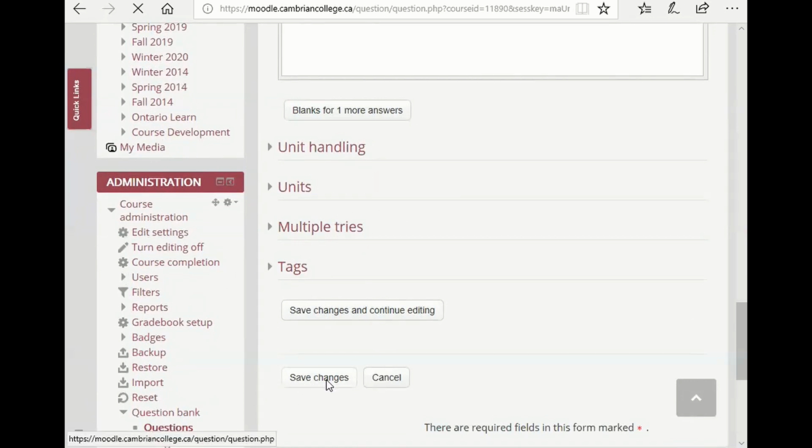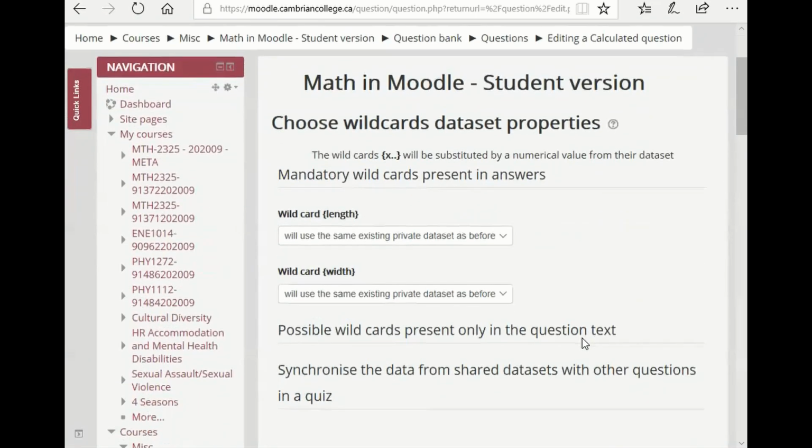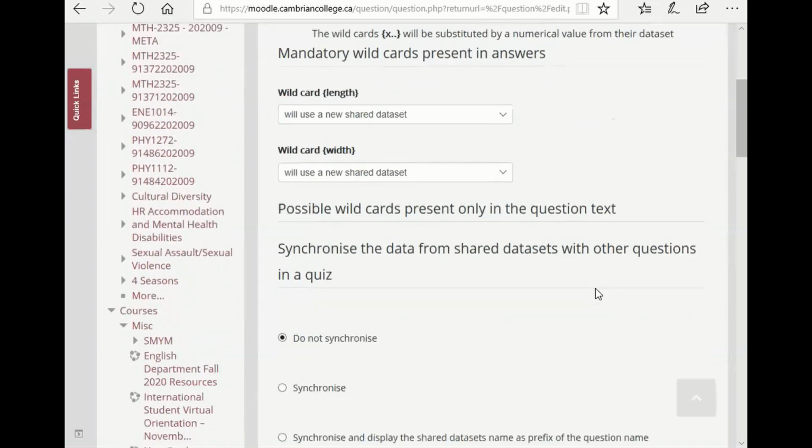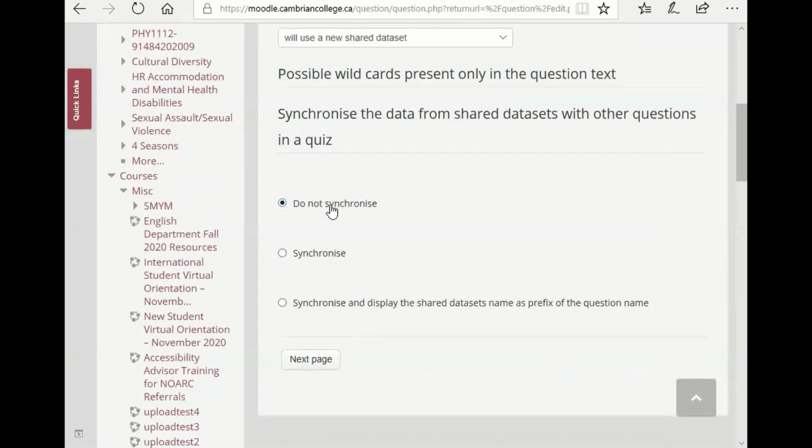When you click Save Changes, you are moving to the second page here. So for the wildcard called length, you have to select shared, and also for width. For all of them, it should be new shared data set. You have 3 options. Don't synchronize, which means it will use only one set of data for all questions, or you can synchronize, but this option will add to the title, which is test sample calculated, curly braces, it will be a very long title for us. So I prefer to use synchronize.